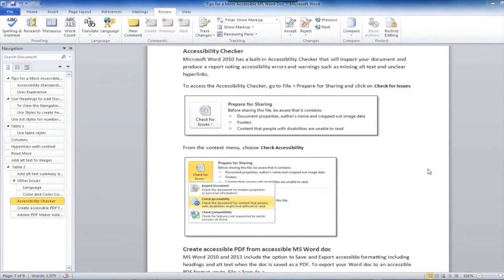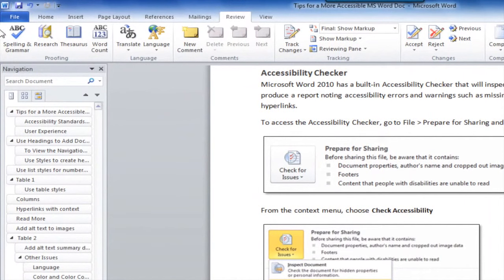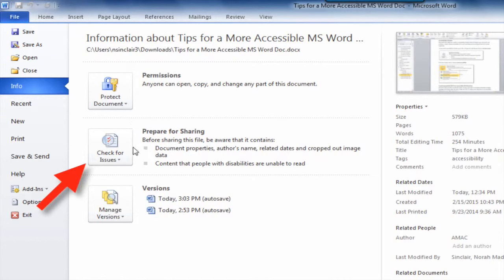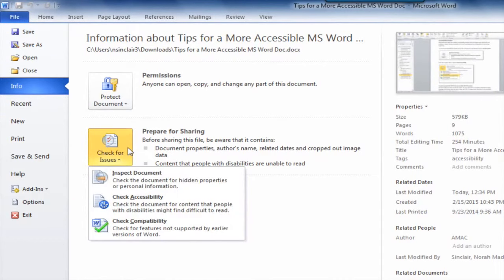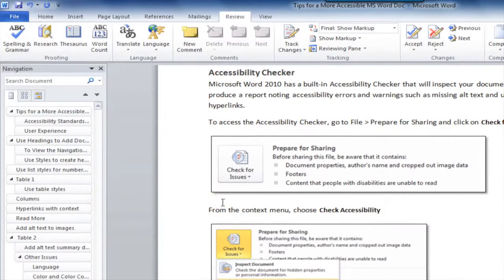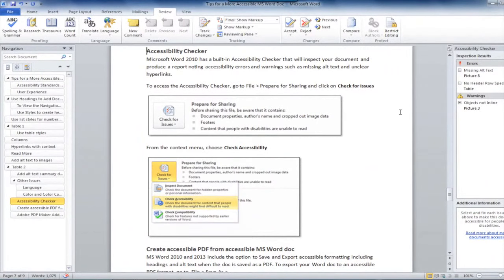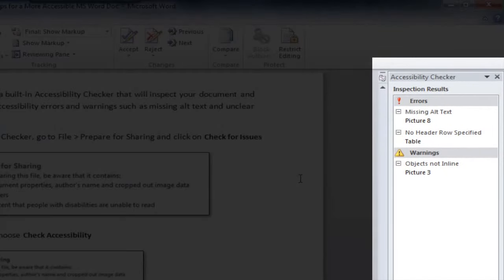Microsoft Word 2010 has a built-in accessibility checker that will inspect your document and produce a report noting any accessibility errors and warnings, such as missing alt text and unclear hyperlinks. So to access the accessibility checker, you go to File, and we're going to select Prepare for Sharing, Check for Issues, and then we are going to choose Check Accessibility. And what this does is it will generate a report with your inspection results, including errors and warnings.